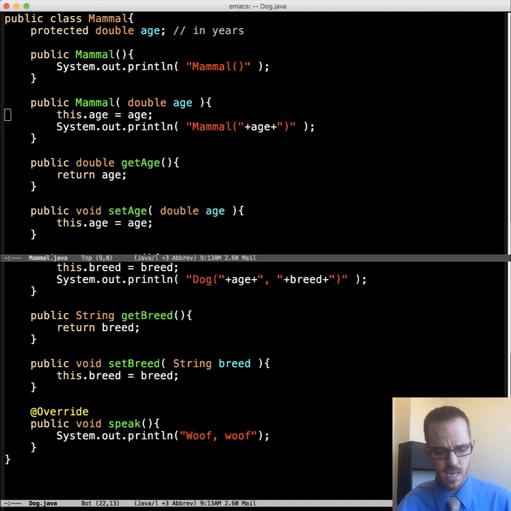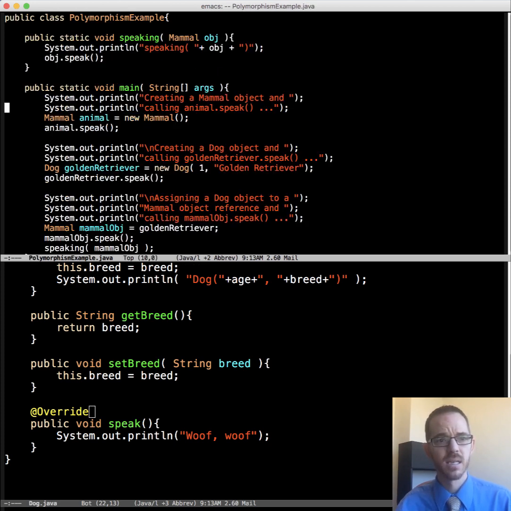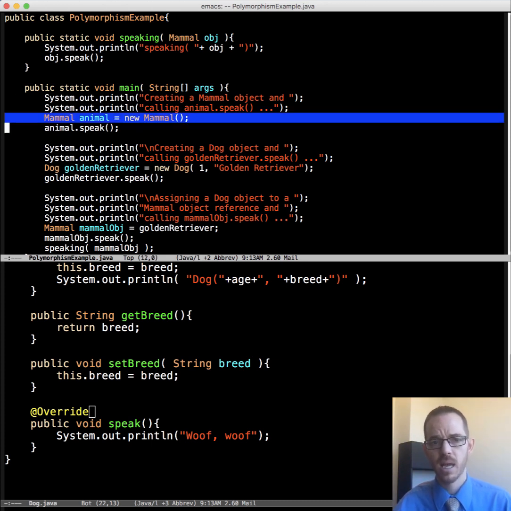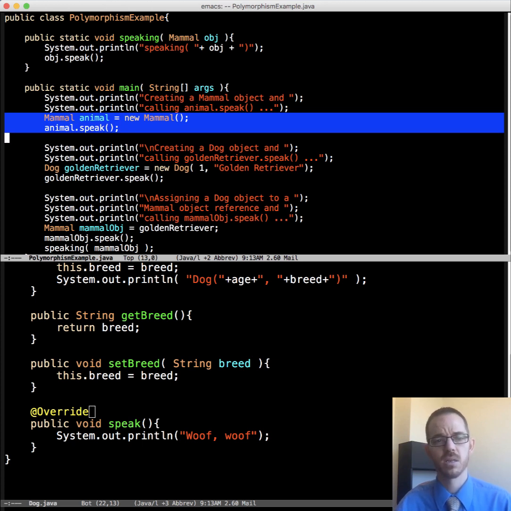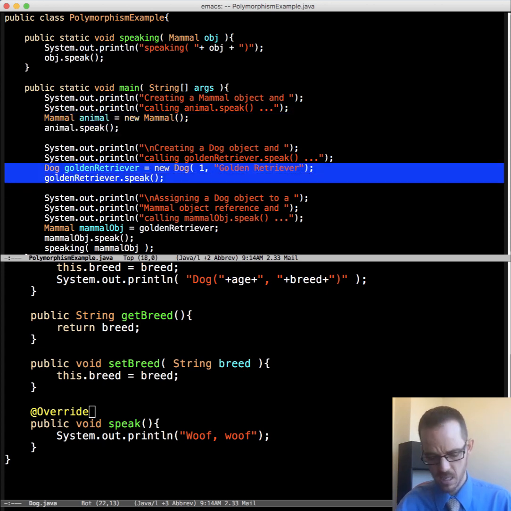Okay, and then I have a simple driver class. In main, I'm being very descriptive here, so when we look at the execution we can track what's going on. We're going to create a mammal object and call mammal speak. That's fairly straightforward; that's what we've done before. We're going to create a dog object and have it speak. We've seen that sort of thing before.